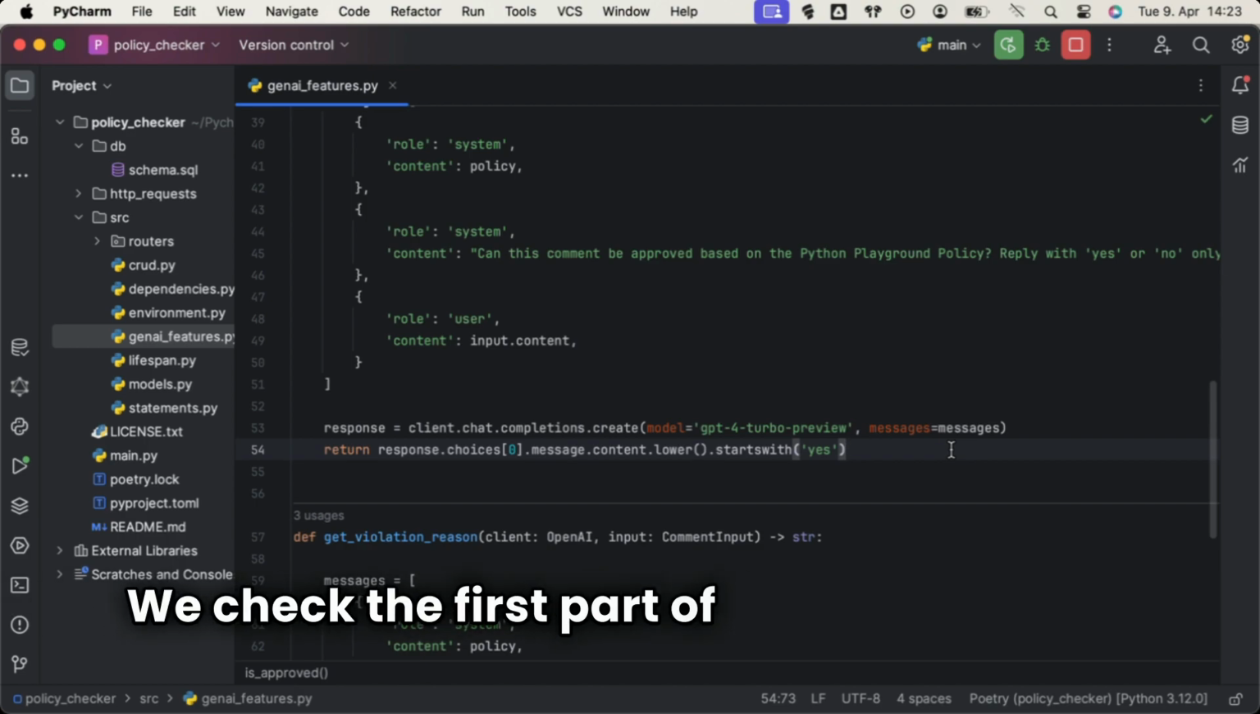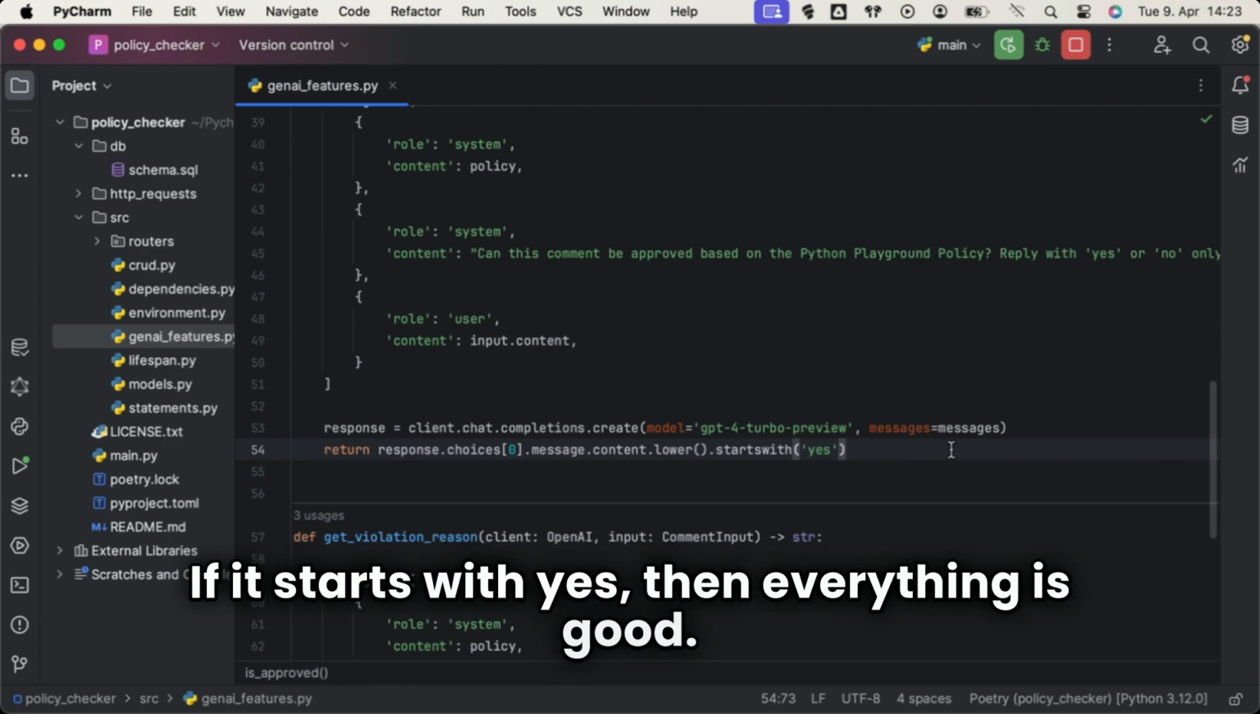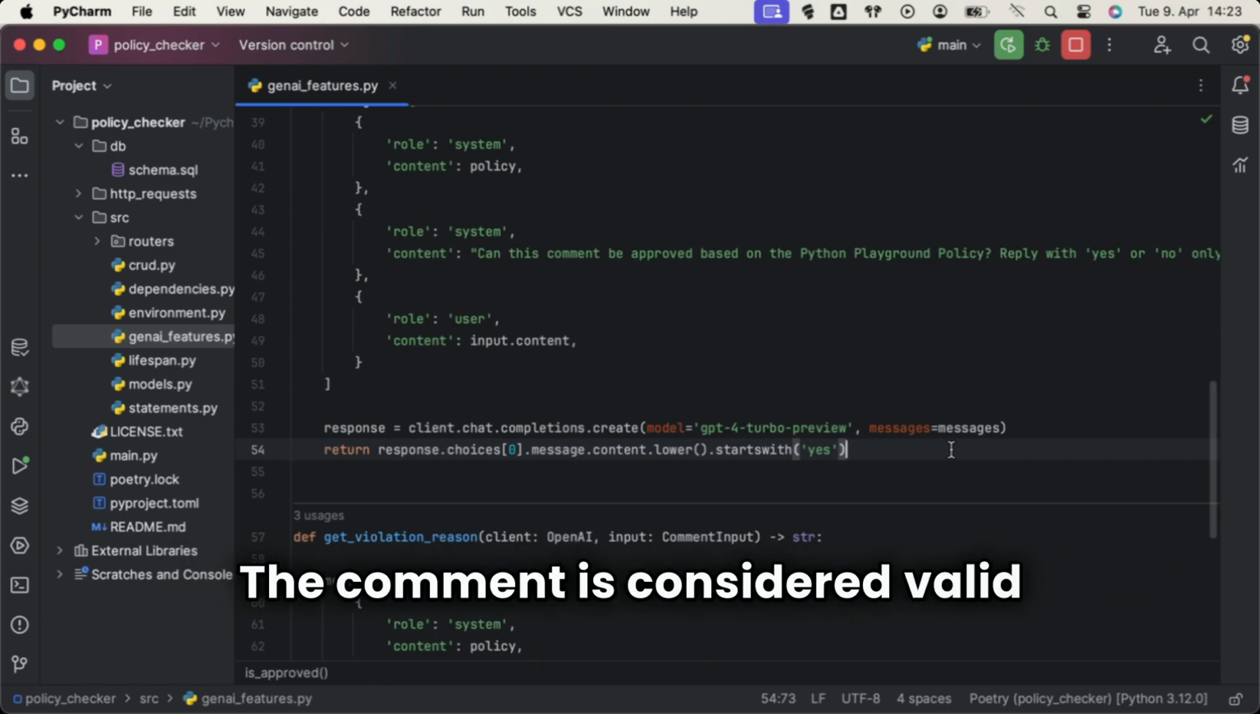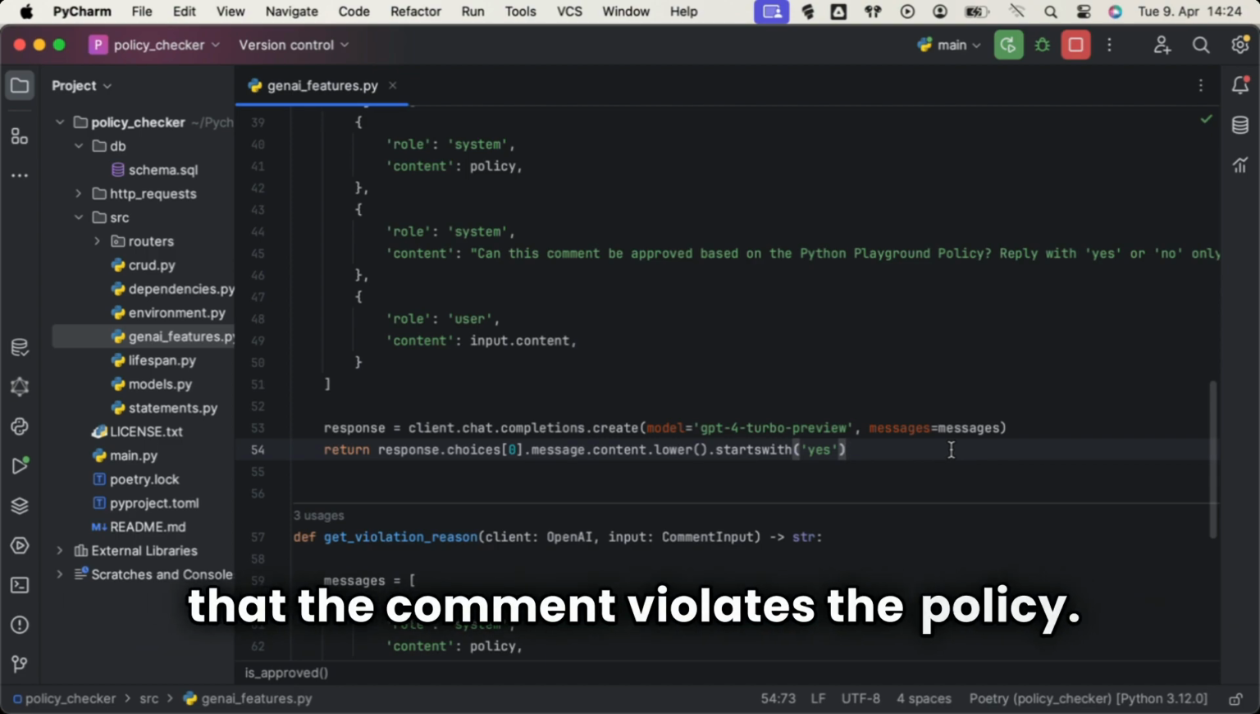We check the first part of OpenAI's response. If it starts with yes, then everything is good. The comment is considered valid according to the policy, and we return true. If not, we return false, indicating that the comment violates the policy.